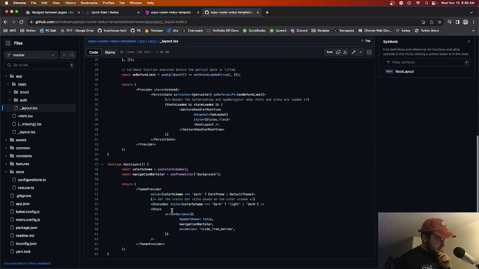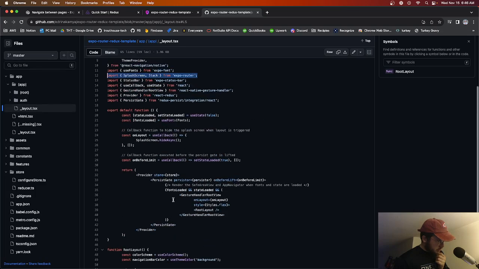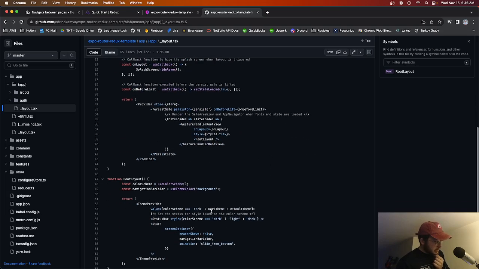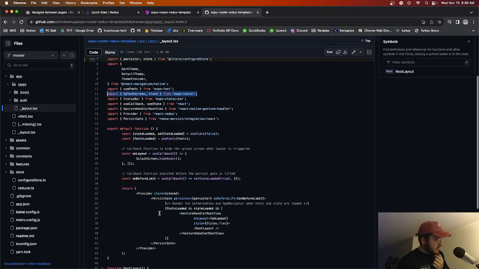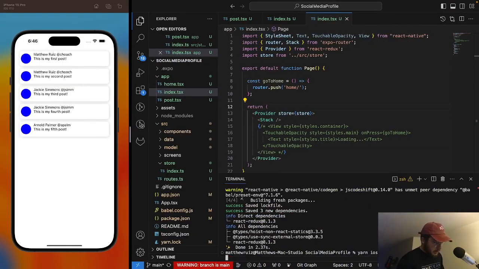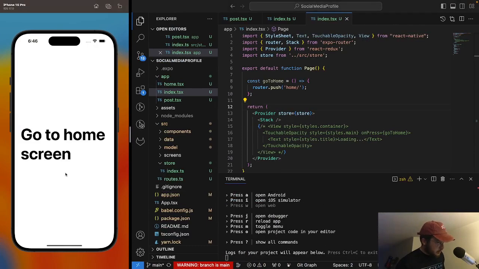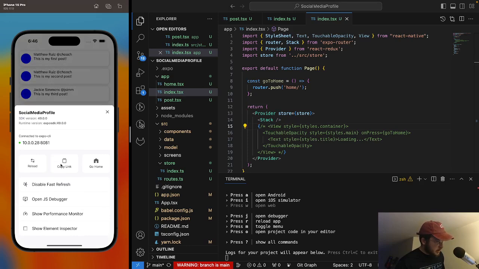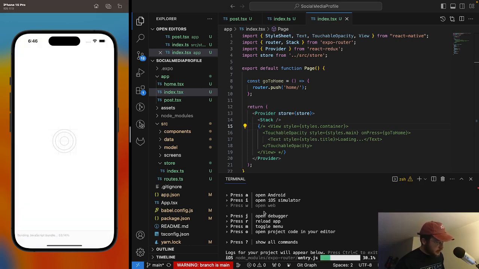Screen options, header shown, no. Provider. On layout, hide the splash screen. Then we go to root layout and then, but where is stack? I don't get stack. So yarn iOS. So stack, we're here. I don't think it's refreshed.